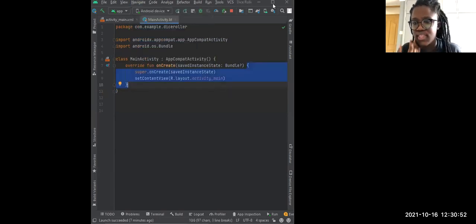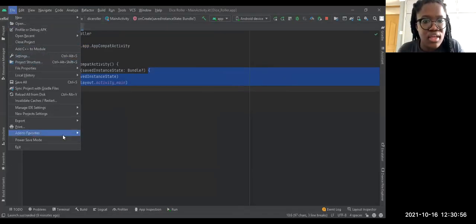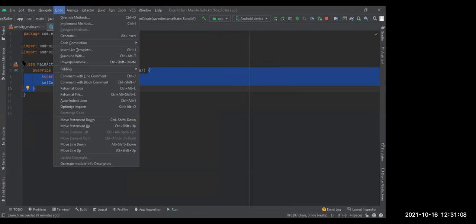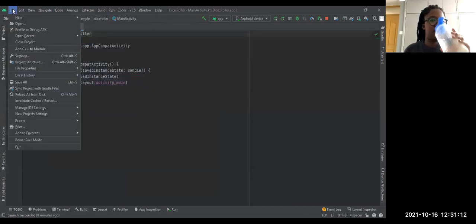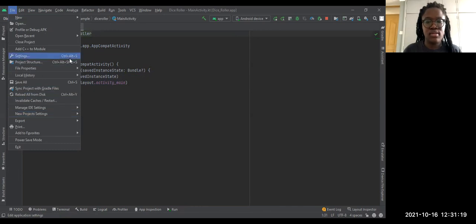Navigate to File, then open New Project Settings. Sorry, that's Project Settings. Just click on Settings. Up there. I can't see the settings. It's on File. Just click on File. Then there's settings there. Oh yeah, that's the one. Yes.